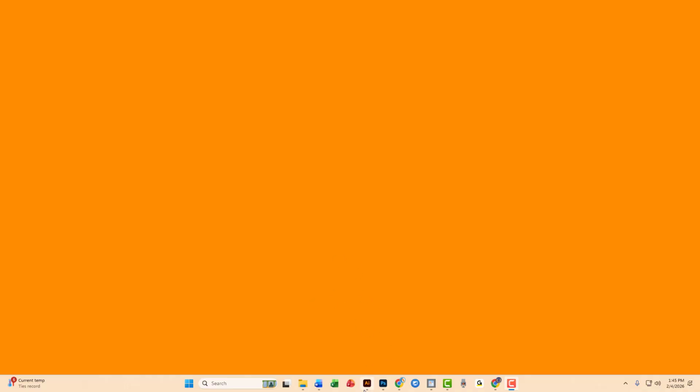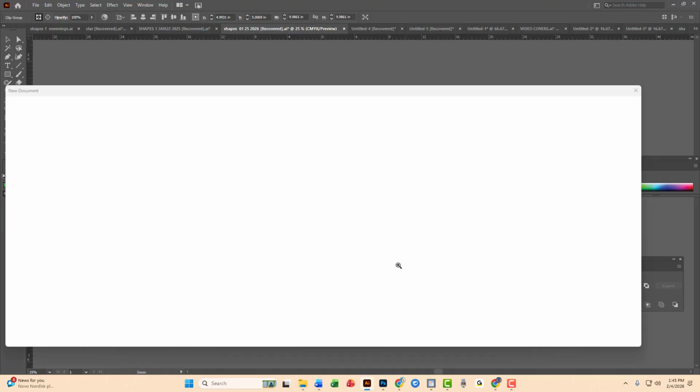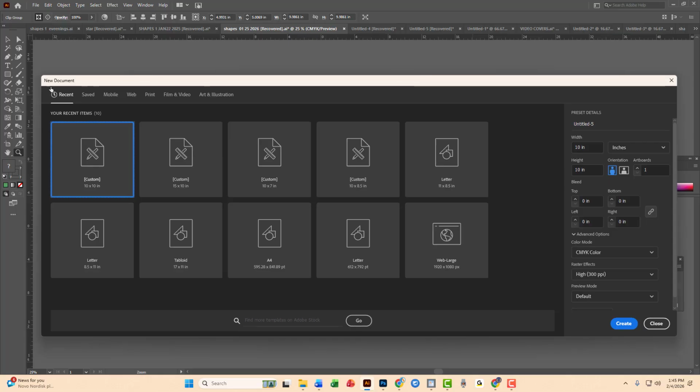All right, so first thing, I'm gonna go to the icon here at the bottom, or you can open the program from wherever you want. I'm gonna click it here and the program opens up. I press Control N to start a new document. Right here I have my new document window, like you see up here.